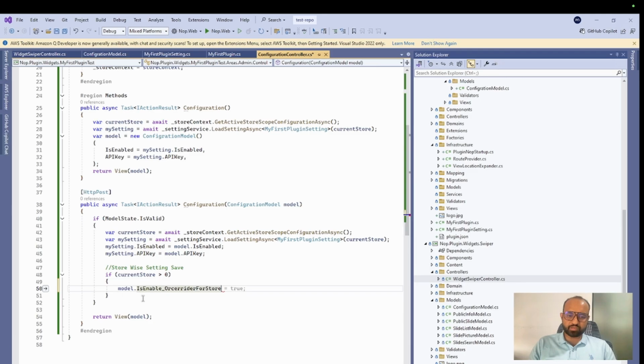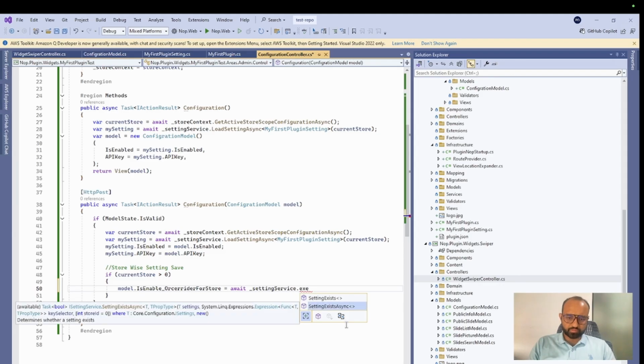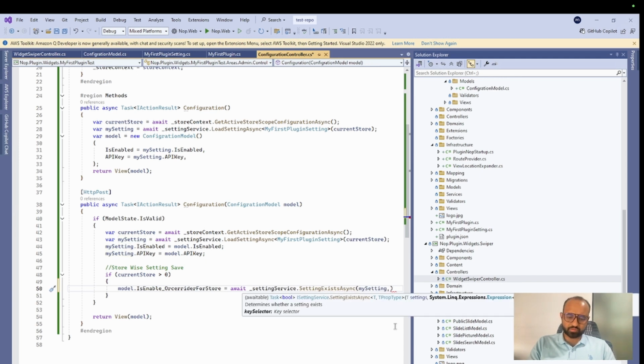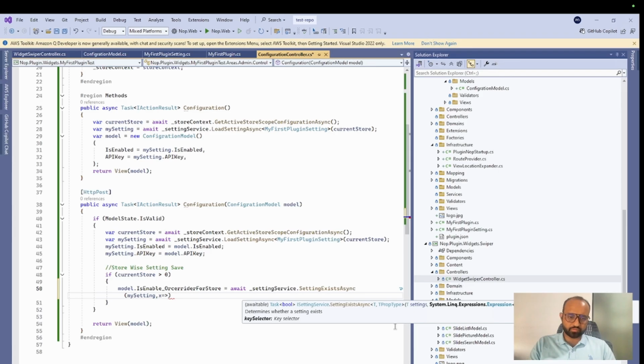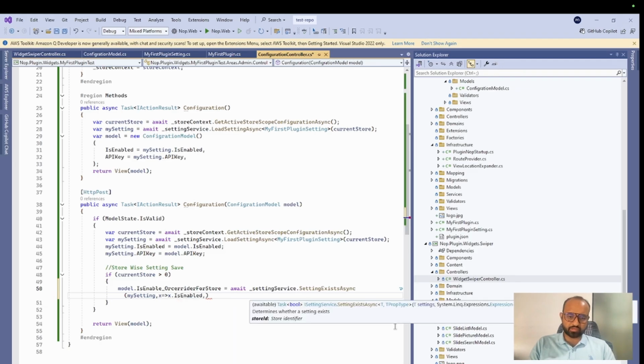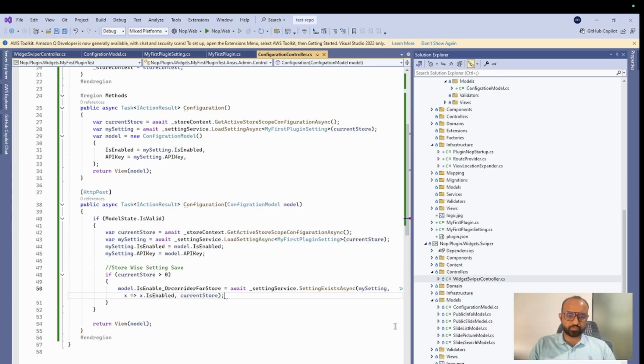First of all, here is model.EnableDisableAPIKeys. We need to assign this value from the settings: await _settingService.LoadSettingAsync, my settings that we are getting from here. Now we can put x => x.Enabled, and here is the store, which will be the current store. Based on that, it will be saved for the particular store.